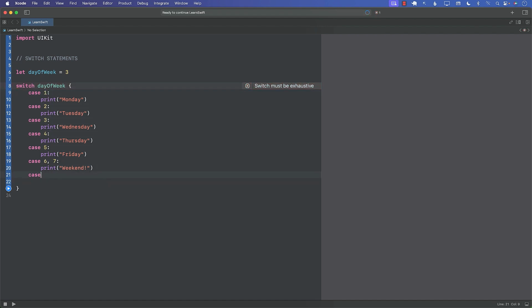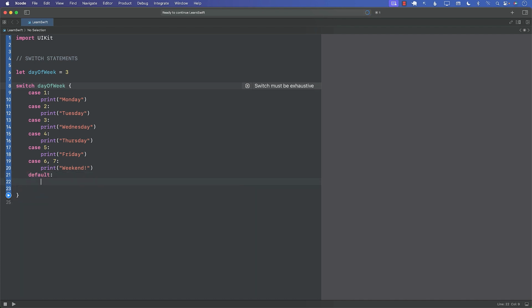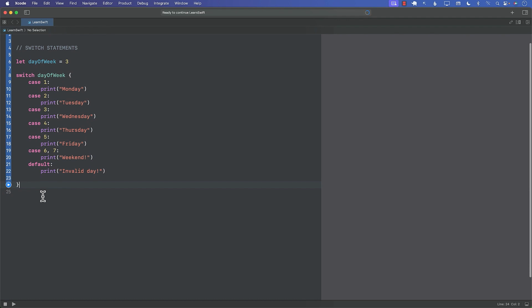So for other values, we can actually say default. Default means if the day of the week is not 1, 2, 3, 4, 5, 6, 7. It's something else, maybe 12. And in those cases, we can say invalid day. Okay? And now you can see that it works correctly. So this is how you will create or use a switch statement.